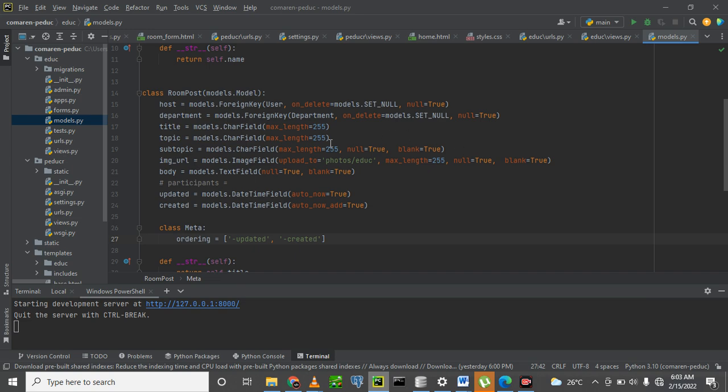What do we mean by these two things here? The first one is null true. Null means, to the database, when you want to leave the database without a subtopic, at the administration side, it is okay. It can allow you to go and proceed to the next line, and actually it is able to be blank.